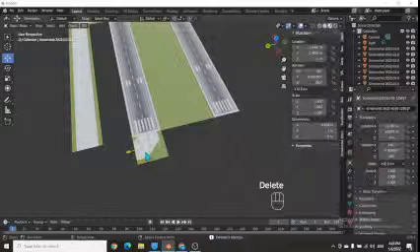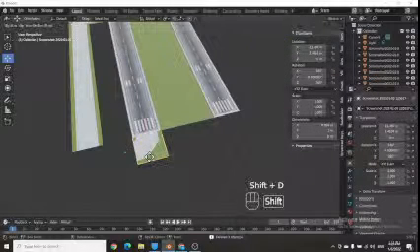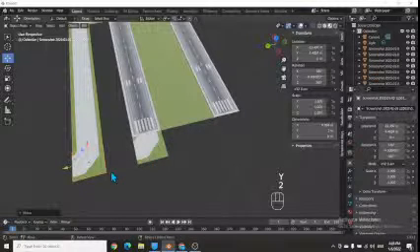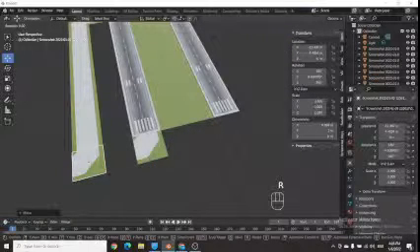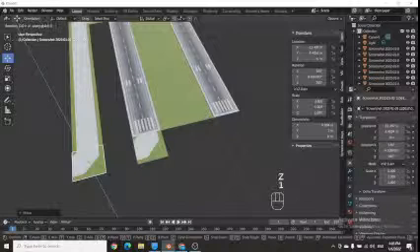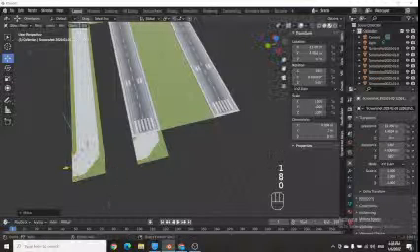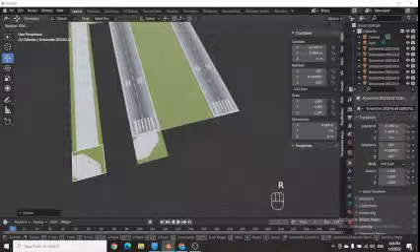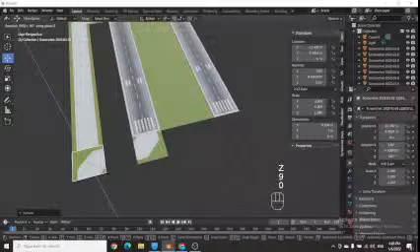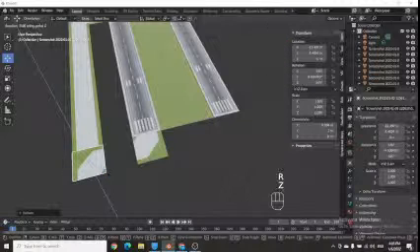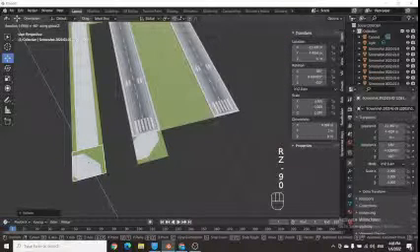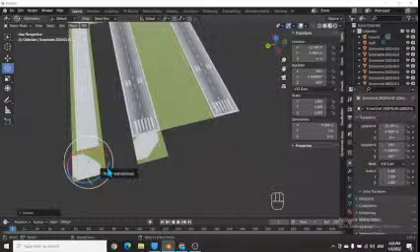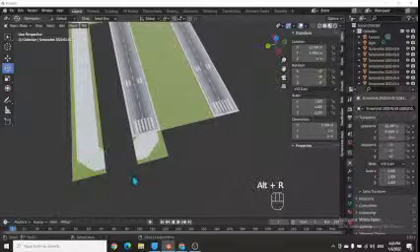Okay, I'm going to delete this. I'm going to go Shift D, click, G Y 2. Okay, I'm going to go R Z 180. R Z 90. R Z 90. R Z -90. Auto clear rotation.